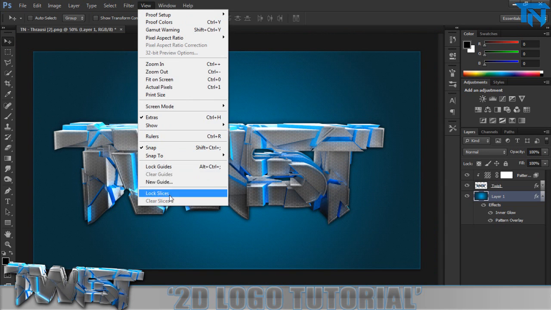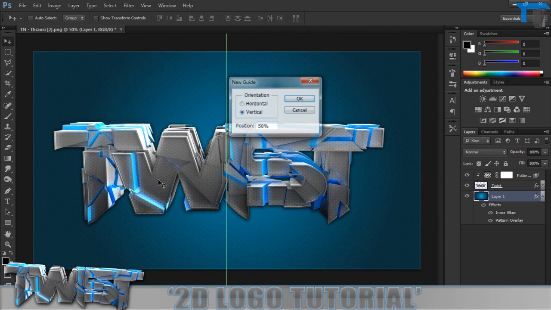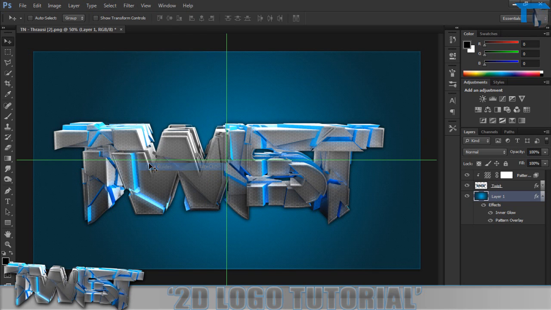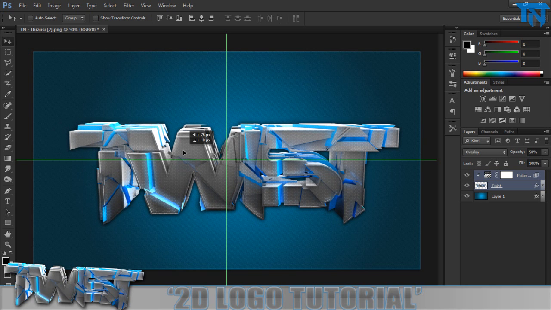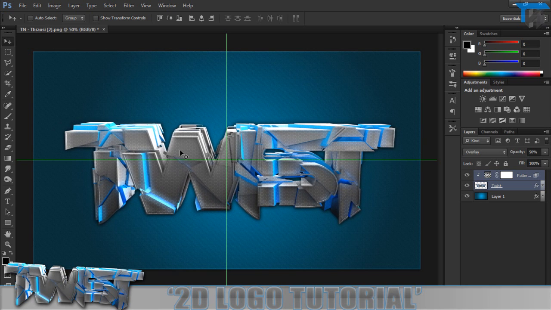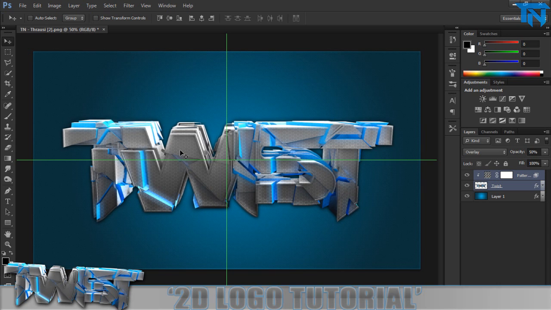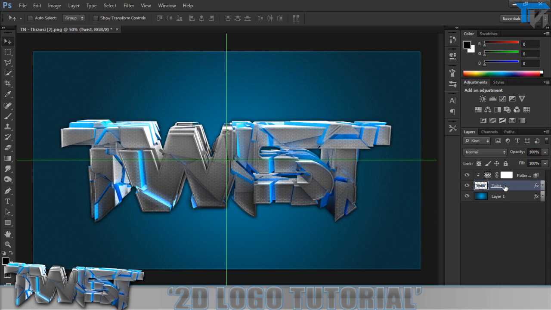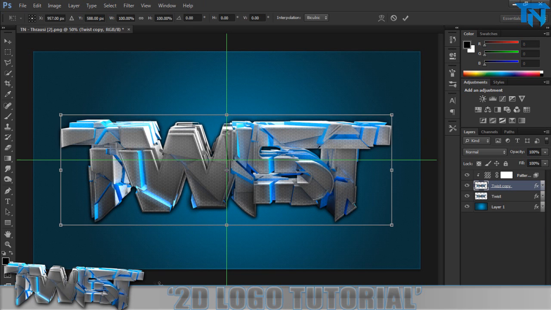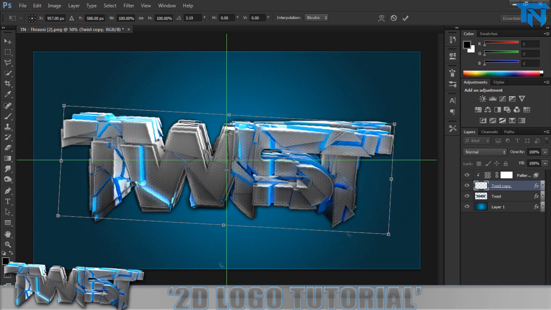I'm going to do new guide 50%, new guide horizontal 50%, then lock guides, view. Sorry, if that sounds like a lot of new. Now I'm just going to move this pattern and green into the center like so. That looks okay. So now what we can do is just duplicate our text layer, and we can rotate this a little bit like this if you want to.